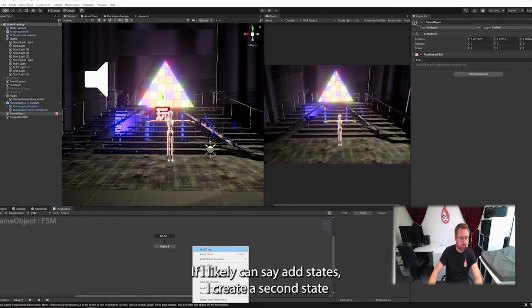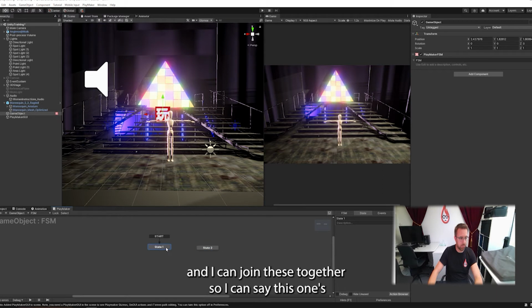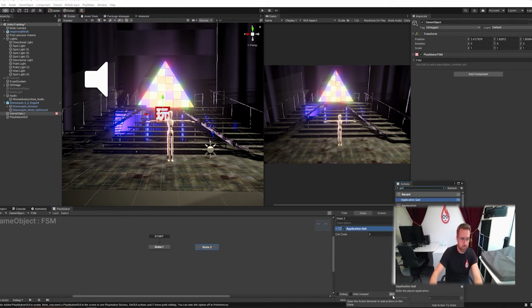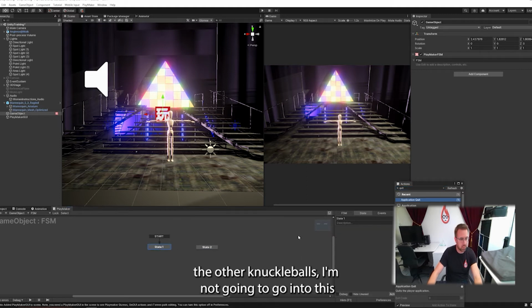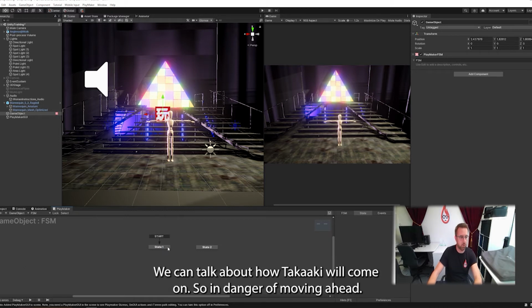If I right click and say add state, I create a second state, and I can join these together. So I can say this one's going to do something, it's going to make this one work. So I could put my application quit in here, and then I can send a command from one to the other. Now I've got to be honest, I'm not going to go into this in too much detail because we're doing this in the next lesson. We're going to talk about how to create keyboard commands, so I'm sort of in danger of moving ahead.